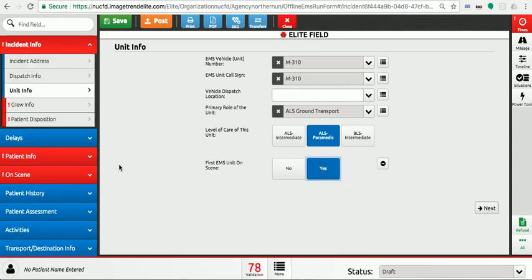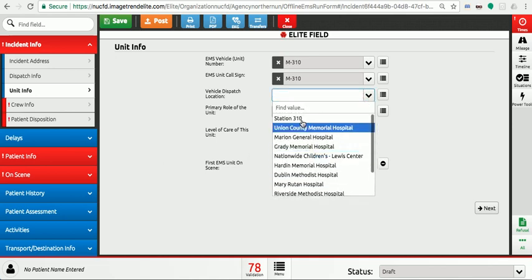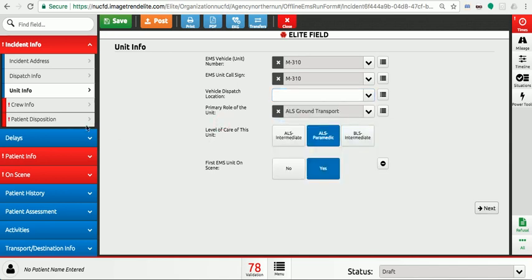Hit yes. If for some reason you're dispatched to a different location, right now it's only got station 310 or from the hospitals. If you're coming from the hospital, put the hospital you're coming from if you're going to that run, just so that it's documented why it took the delay.